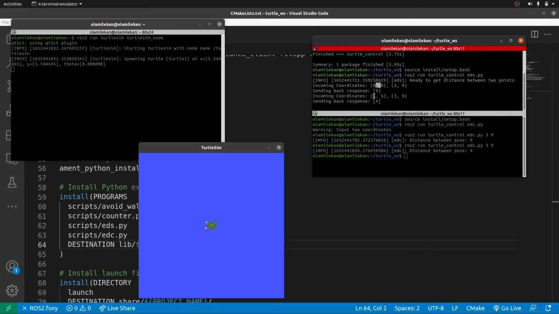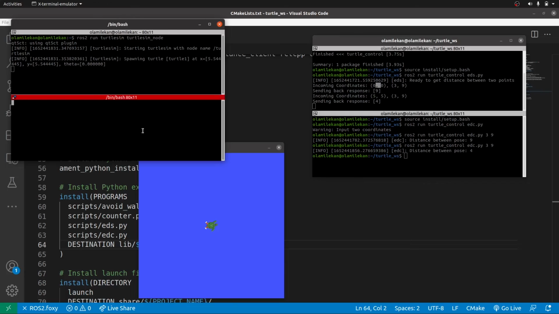So you can see now the incoming coordinates are 5, 5, which is the coordinates of the turtle, and then we have the distance between the two points returned as 4. So what I'm going to do now is to run the teleop key node. ros2 run turtlesim turtle_teleop_key.